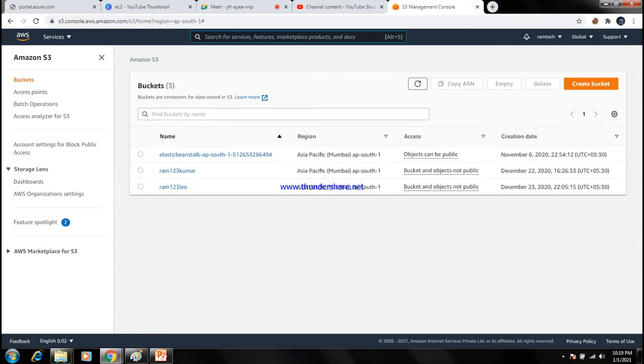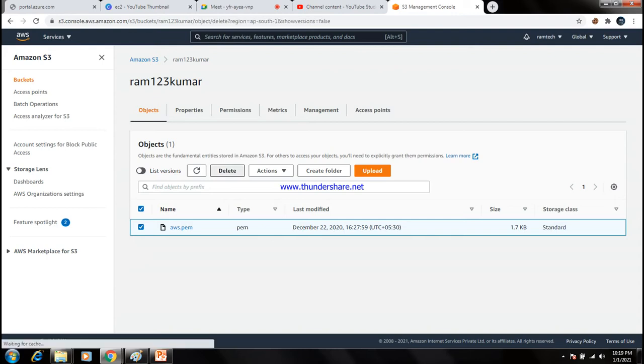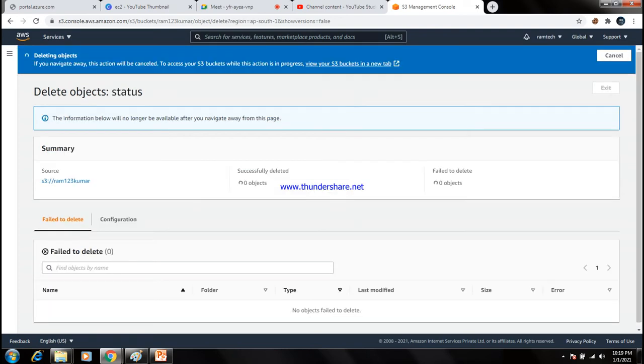Before, I had one bucket. So Ram 123 Kumar. Go inside the bucket. It's not having anything, so I can delete the bucket object. So go to the Ram.